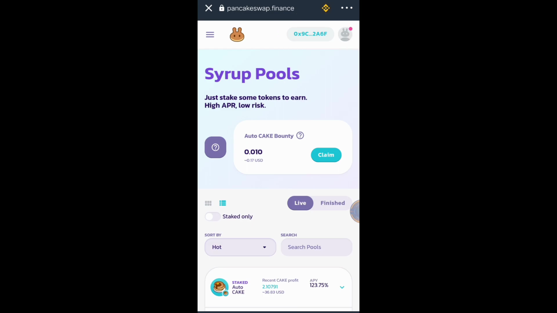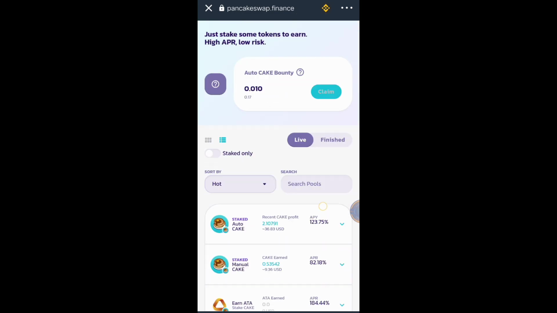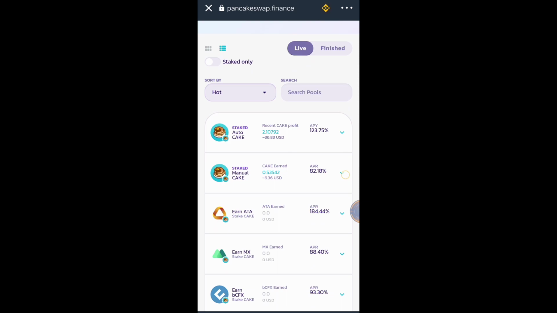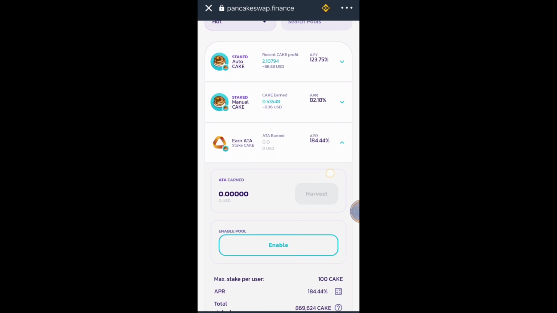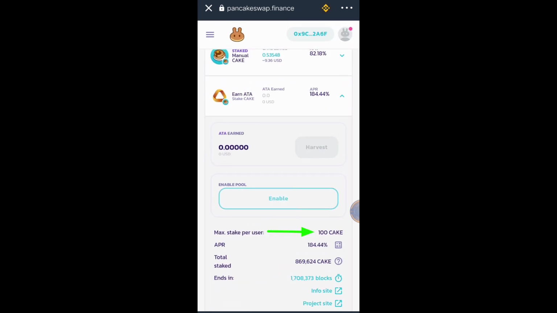Okay, so next we will be looking for ATA token, this one. So the APR is 184.44%, and the maximum stake per user is 100K. Okay, so the next thing to do is to click enable.